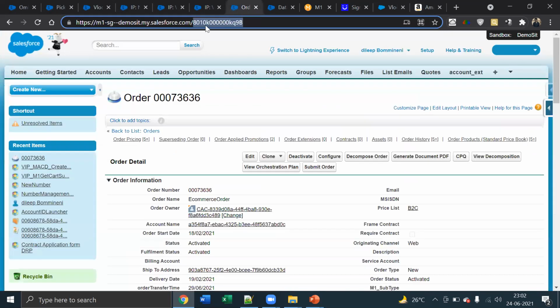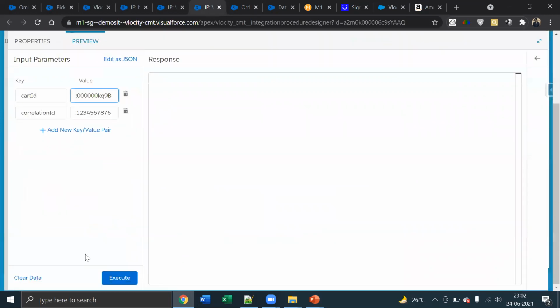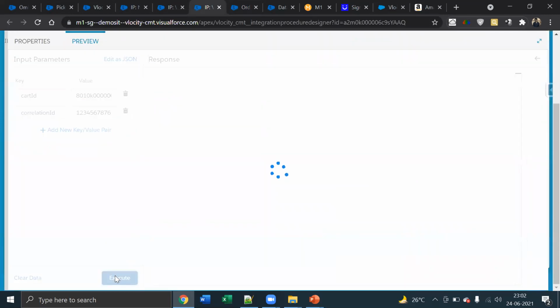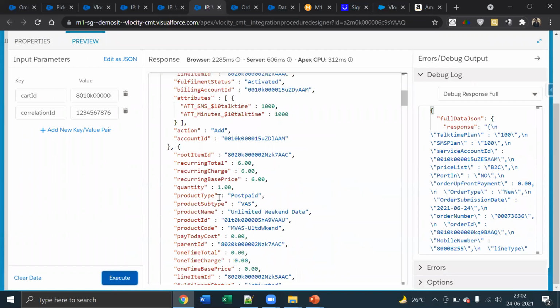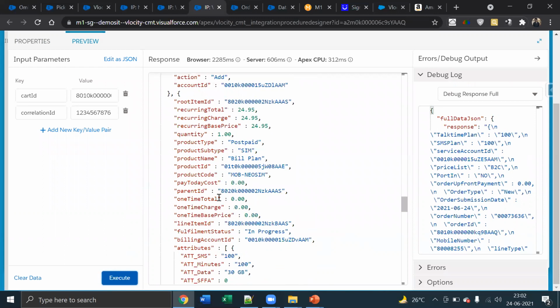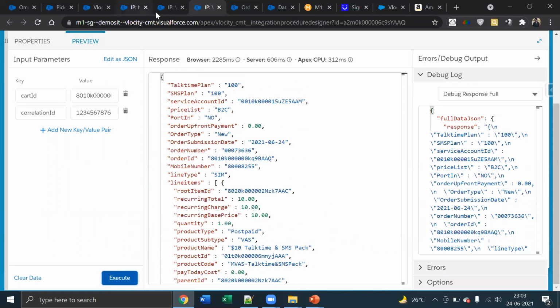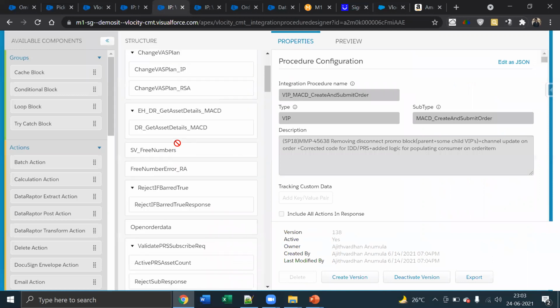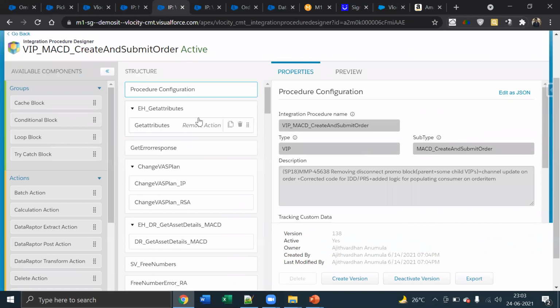On giving an order ID, using a Data Raptor, you can extract all the information, something like this, in JSON format, right? And this is one specific scenario which has been built, right?